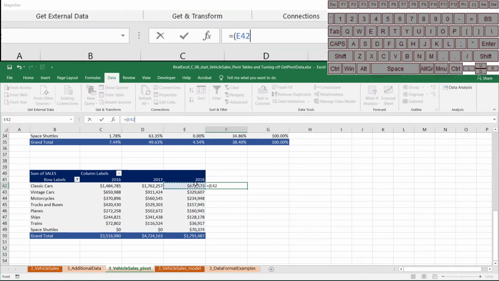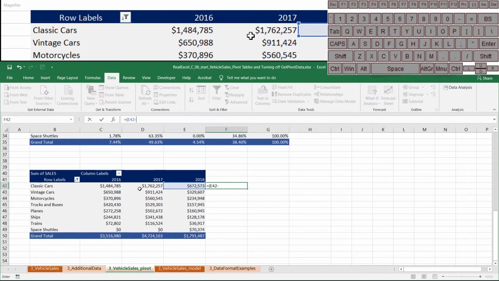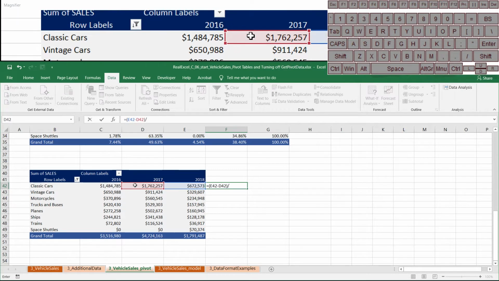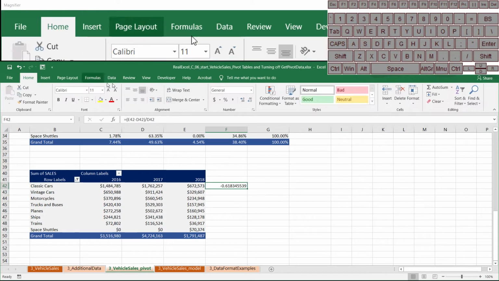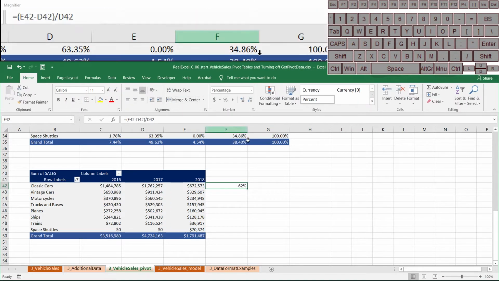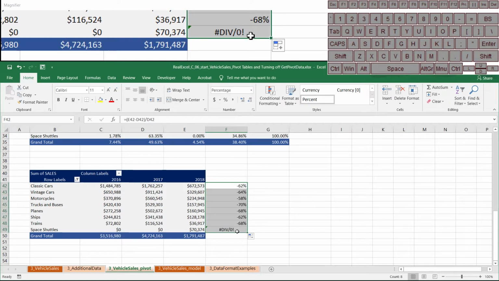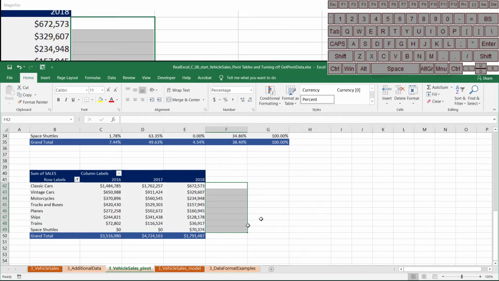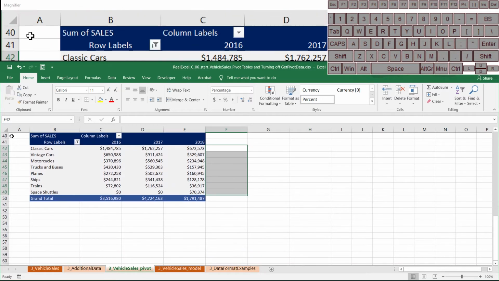Now I think Generate GetPivotData is on. It's not on. Good. So I'm going to say minus this divided by that, and I'll get a nice little percent difference right here. So just to illustrate what the Generate GetPivotData thing is for, I'm going to quickly create a table that uses GetPivotData and just show you an example of what it's for.